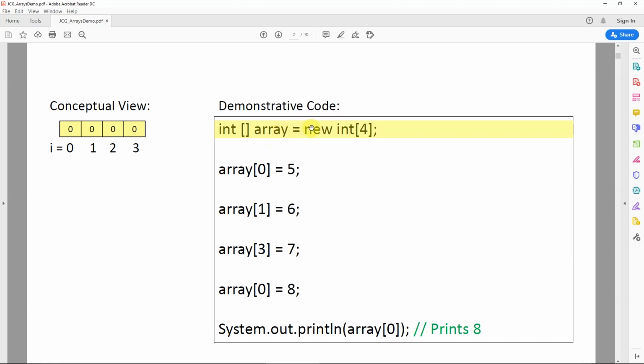It's a variable name. And then equals new, that keyword new, and then whatever data type you chose with the square brackets, and then the number of that type of data you want to store. So what I'm doing here is I'm creating an integer array called array, and it can store 4 items.